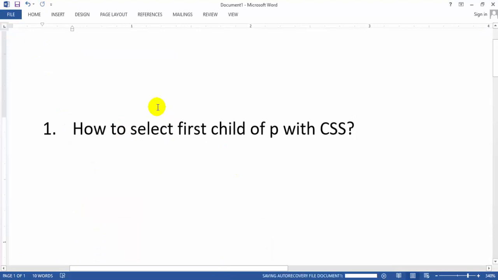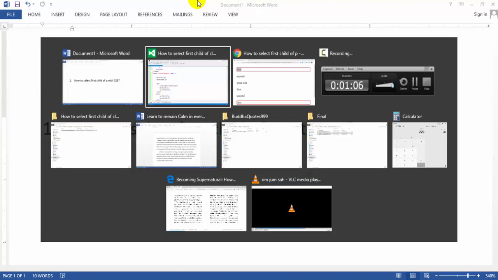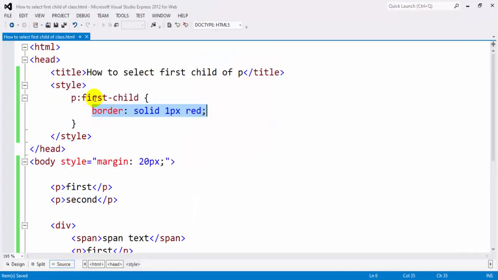So this is what we learned today: how to select the first child of P with CSS. We use this selector, first-child. First is the element, then a colon, then first-child. So this is how we apply style to the first child.